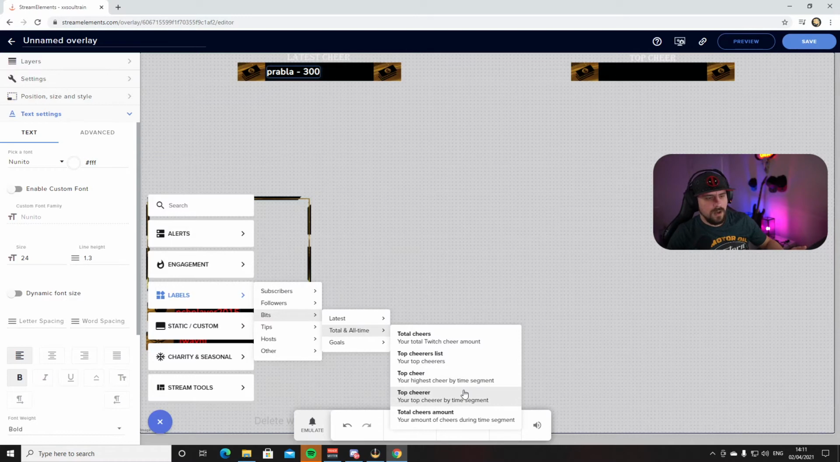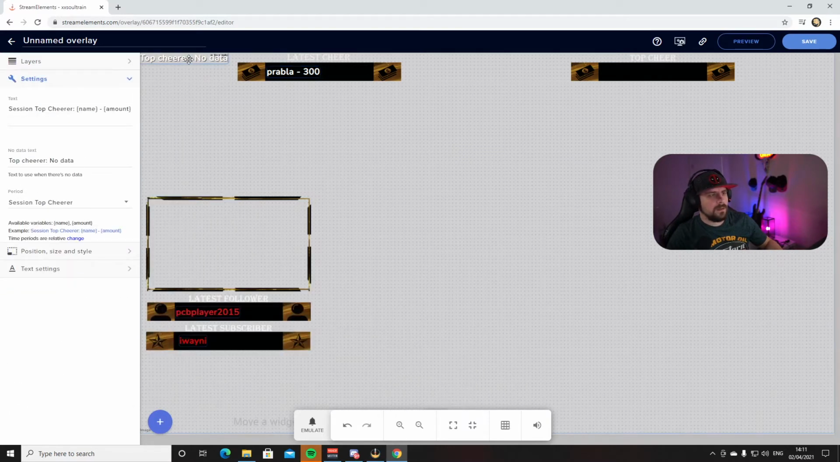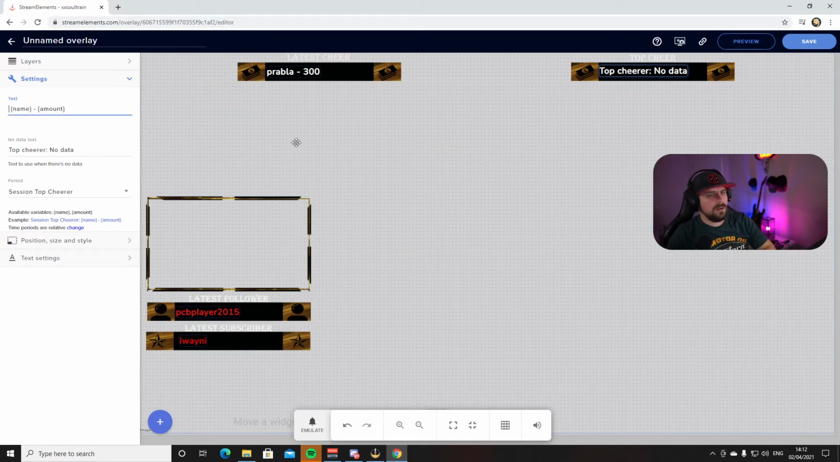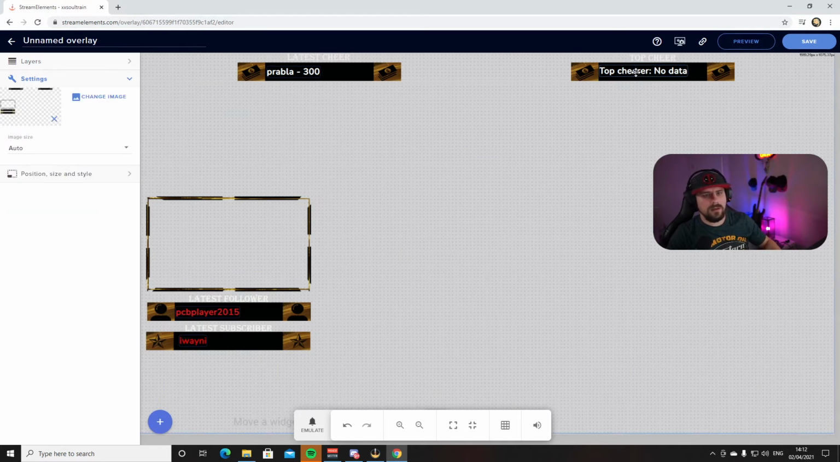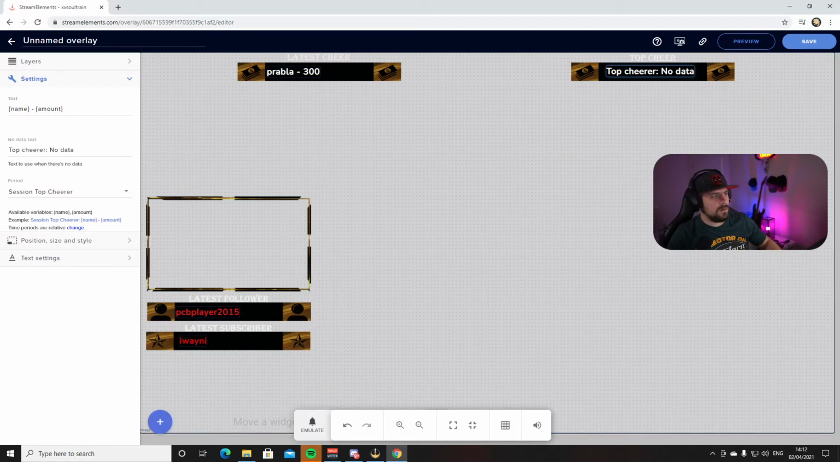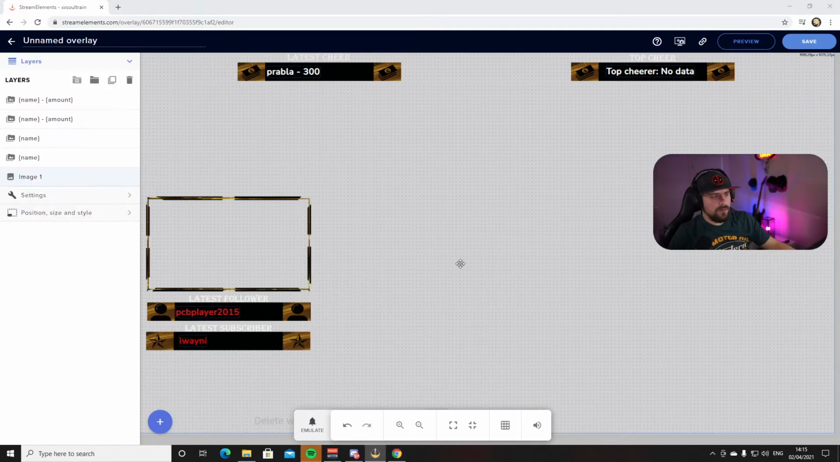You can choose top cheer by the time segment and your amount of cheers during the time segment. So I'm just going to choose here top cheer, and again you see there is no data in here, but again, same like on the other ones, you can just delete and it will just display the name and the amount.